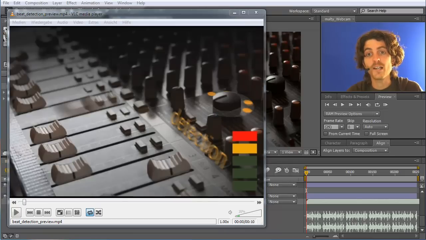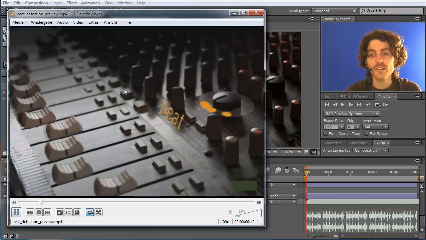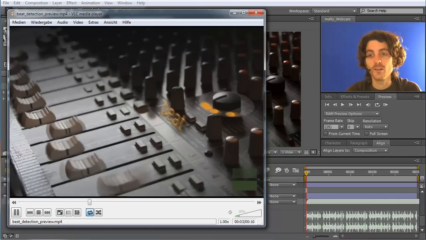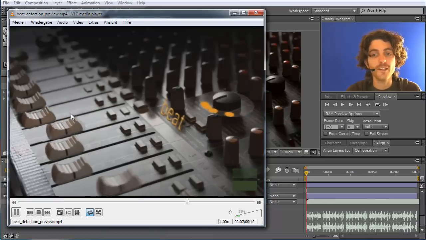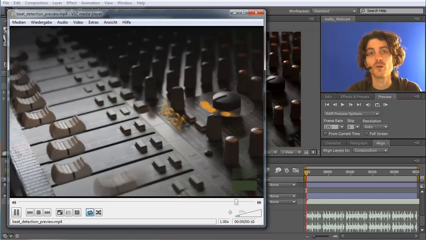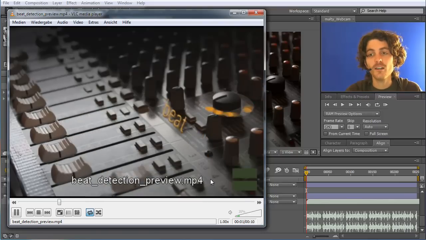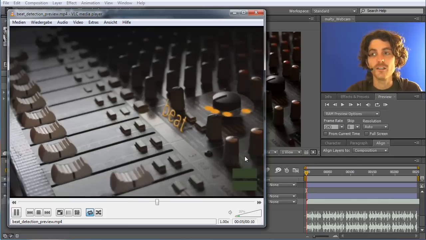Hello and welcome to the second part of this tutorial about After Effects and expressions. This is once again the project we are looking at. In the first part, we created these moving sliders that automatically animate according to the music. And now in the second part, we want to create this volume meter that you can see here on the right.